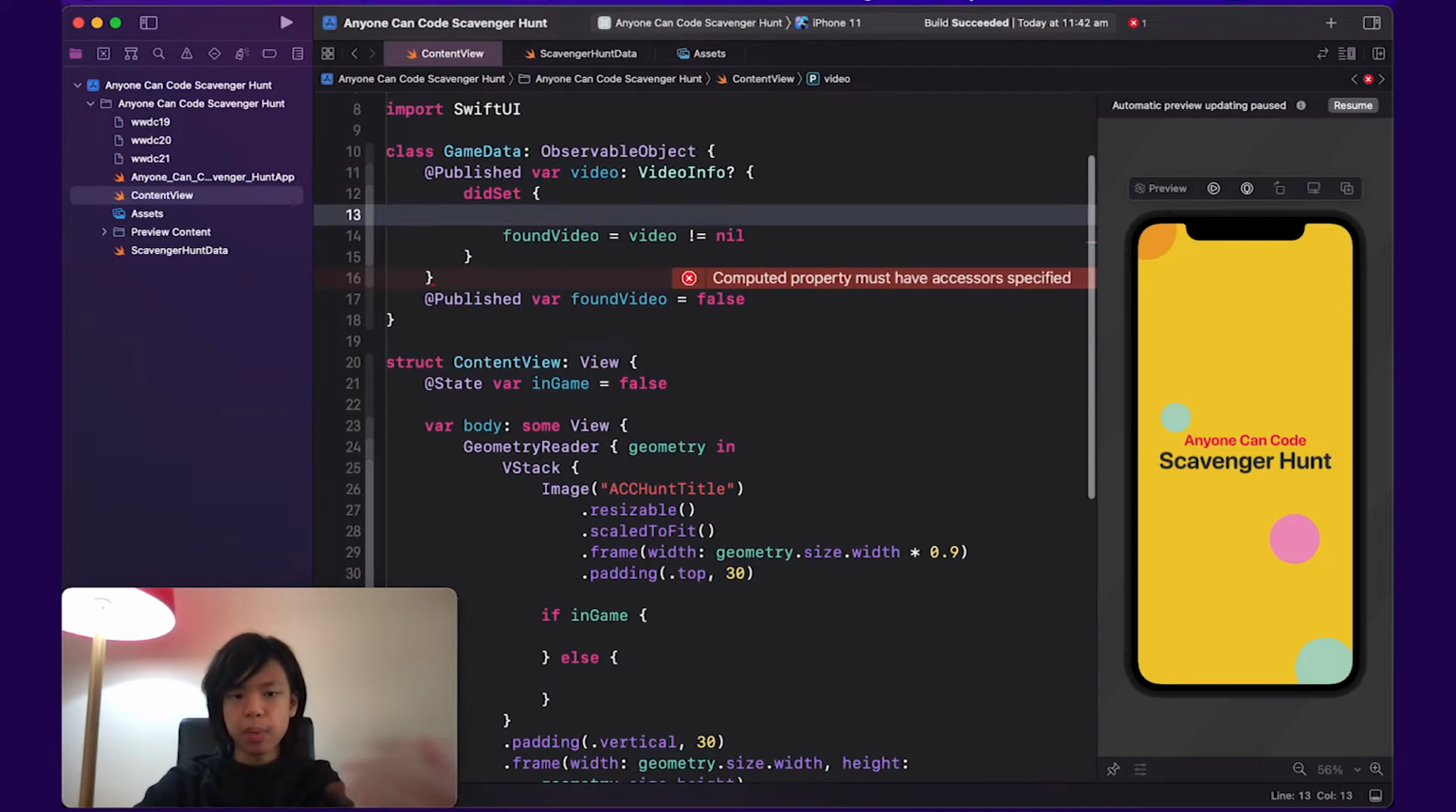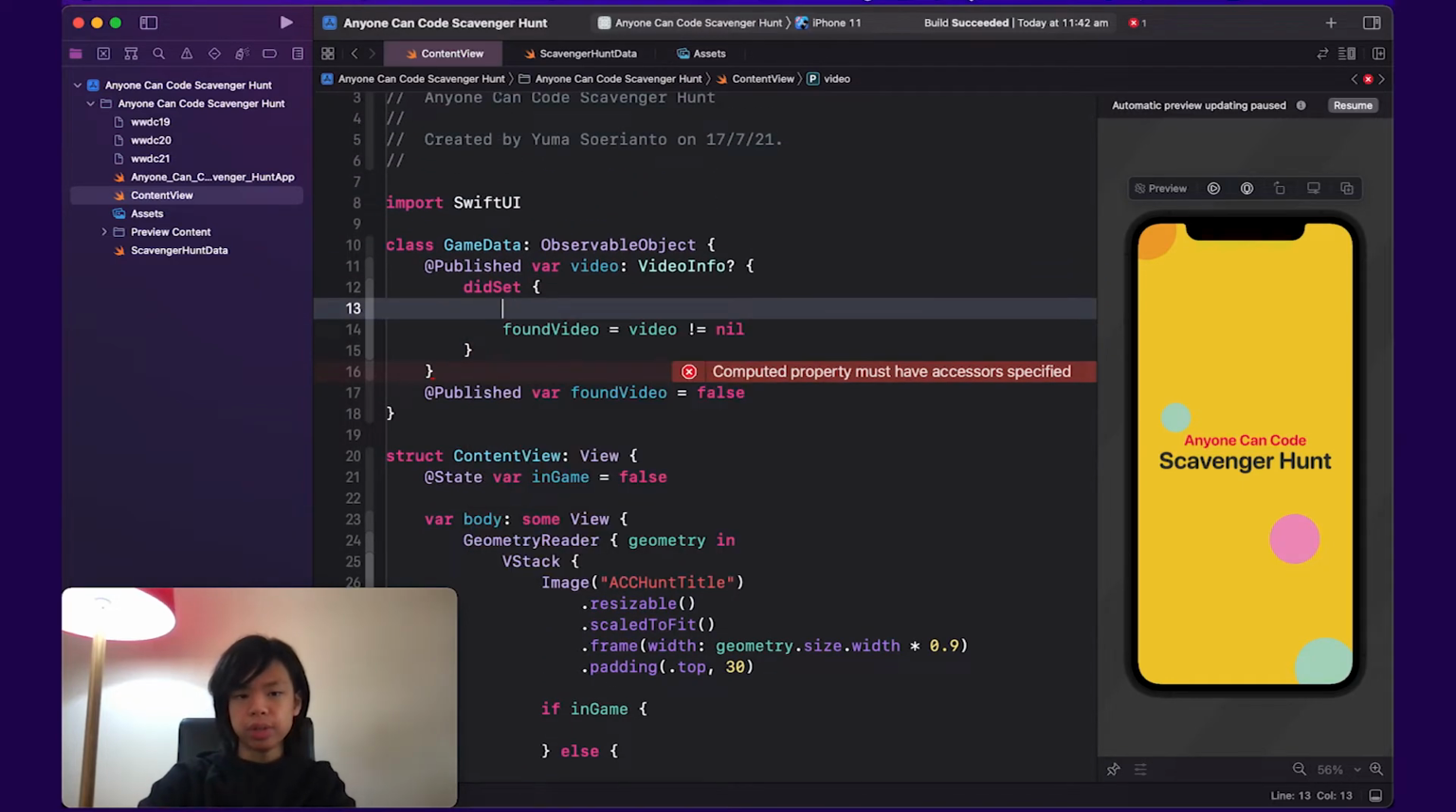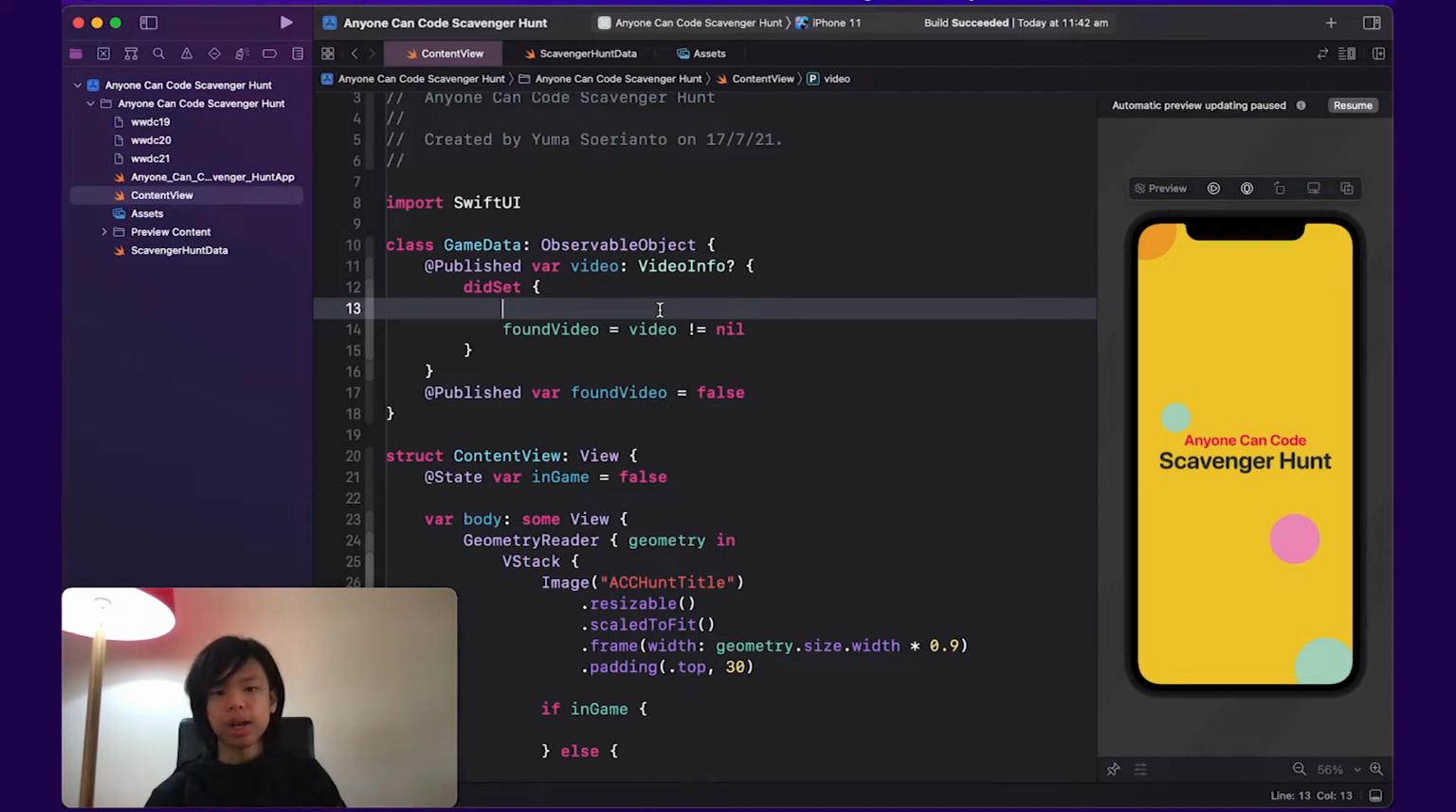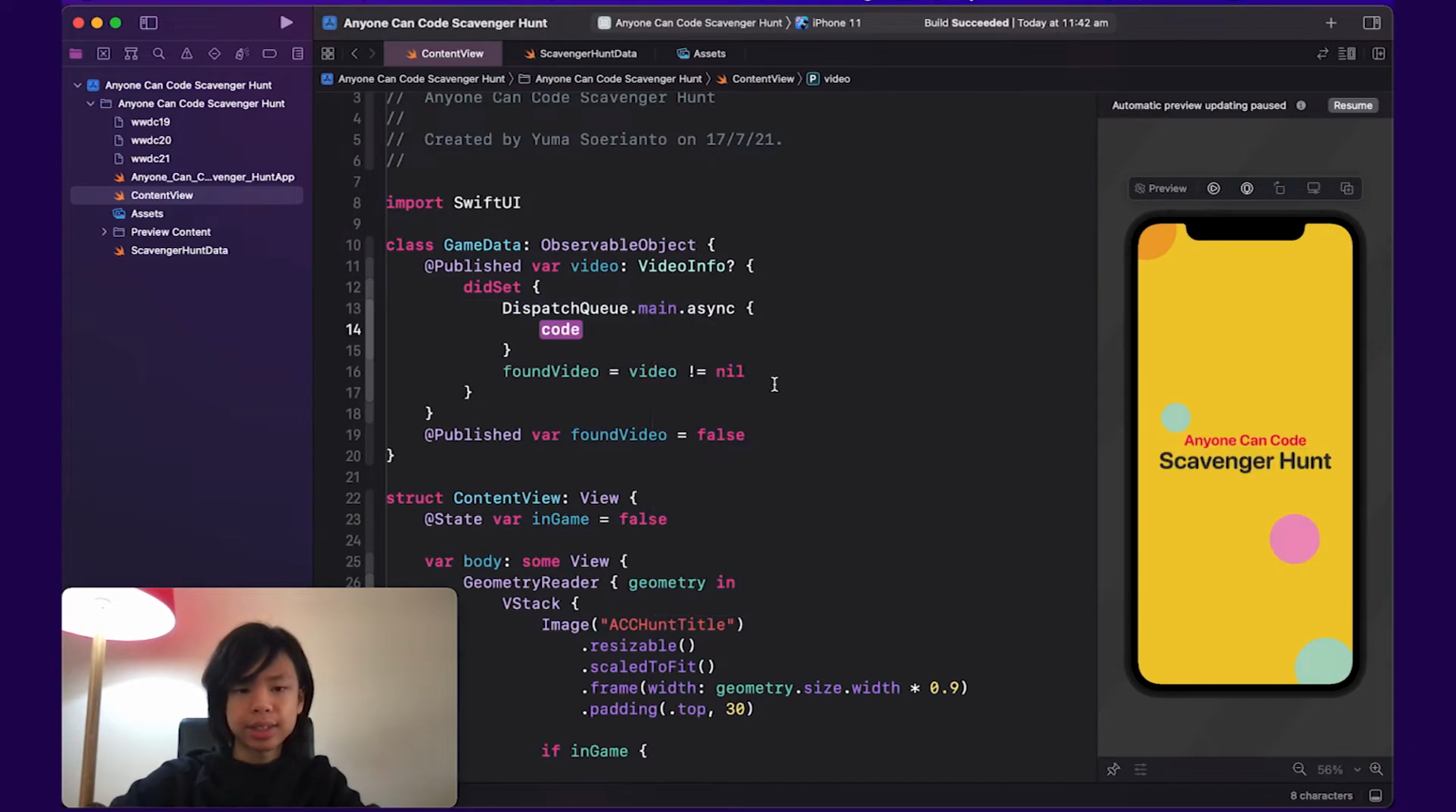basically, since this is going to update the views, we do need to put this in the main thread and not the background thread. I learned this the hard way, when there was this thread error. It was actually a warning, and it just said things should be updated on the main thread. So I'm going to use dispatch queue.main.async.